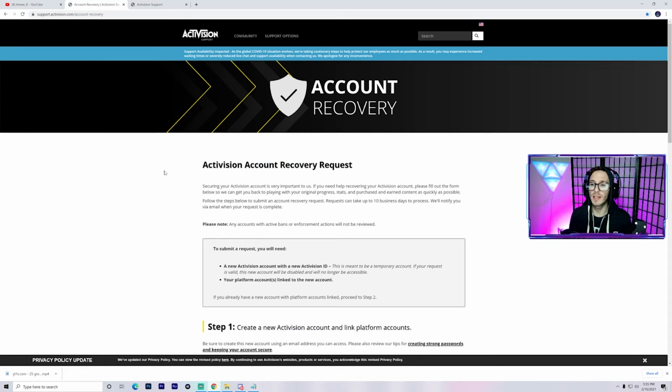Now, if the account recovery is successful, Activision will send you an email specifically telling you to log back into the account and that it's ready to go. So all you need to do is relog back into the account with the new email and all of the associated information, and you should be able to get your account back with everything that it had on it prior.